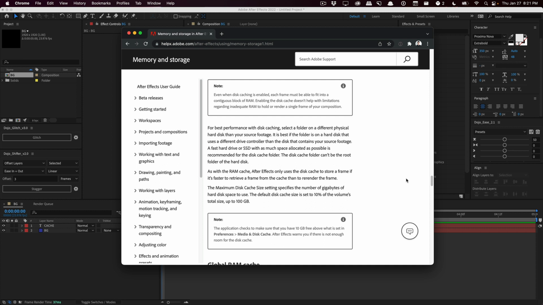Here towards the bottom, Adobe recommends that whenever you pick a disk cache location, it's best to select a different physical hard disk other than your source footage, so a separate SSD or a separate disk. And it's best if that disk uses a different drive controller than the disk that contains your source footage, so there's no conflict or bottleneck going on. They recommend a fast hard drive or an SSD with as much space allocated as possible for the disk cache folder, and it just can't be the root directory of the hard disk.